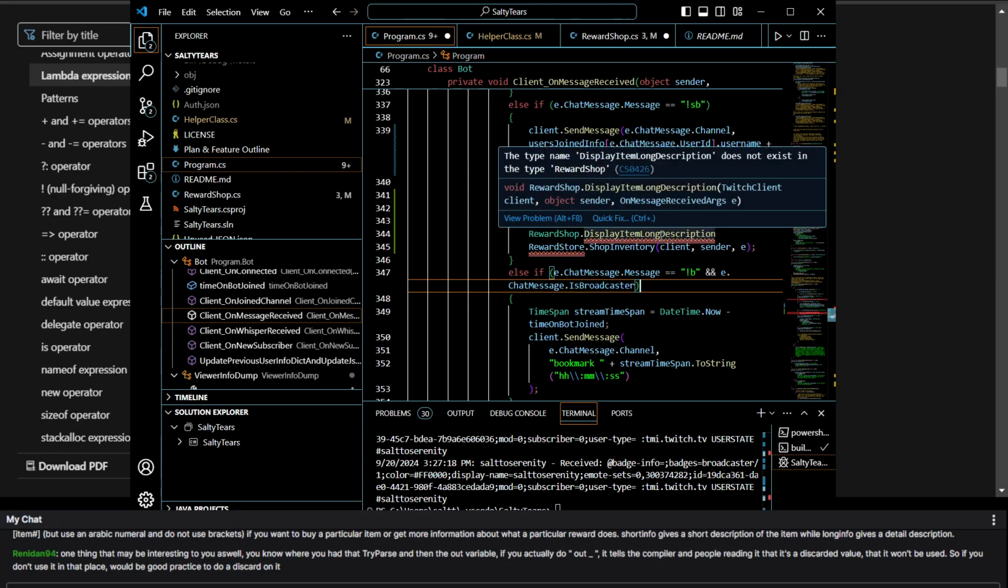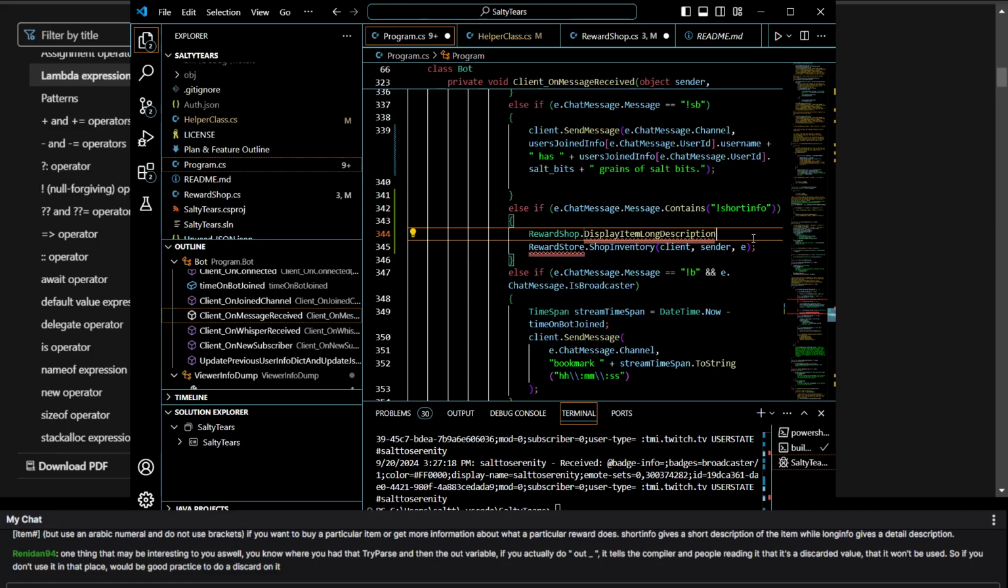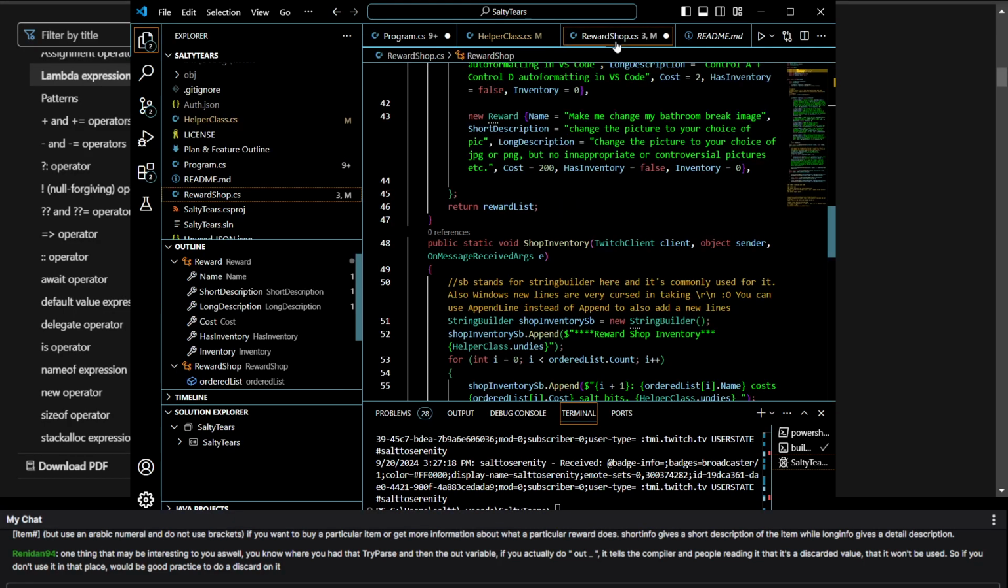What's this one? Brennan94 says one thing that may be interesting to you, Oswell, you know where you had that try parse and then the out variable, if you actually do out underscore, it tells the compiler and people reading it that it's a discarded value, that it won't be used. So if you don't use it in that place, would be good practice to do a discard on it. Oh, that's cool. Okay.